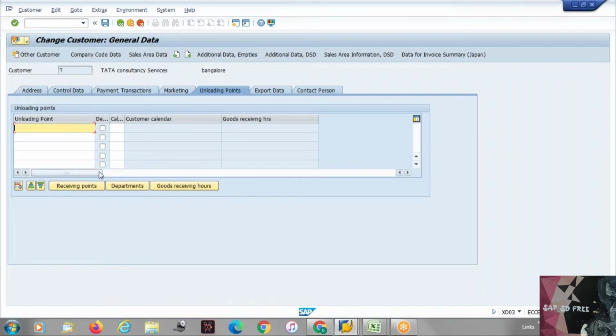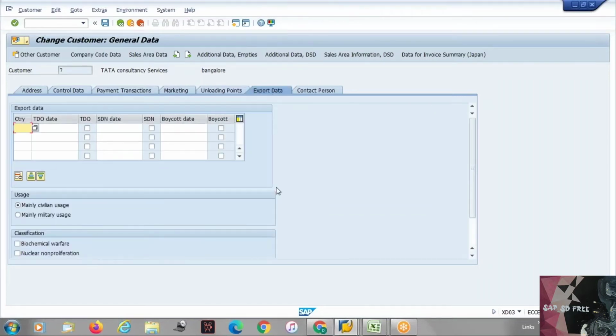You can maintain all these different details as well, but we will talk about it in detail while creating a new entry. At the moment, just try to understand how you will maintain this. You'll maintain an unloading point, then receiving points, then goods receiving hours. All this you can define in this particular tab. Okay. Then there's something called export data. This is mainly used for export purposes, but we will talk about it in detail later.